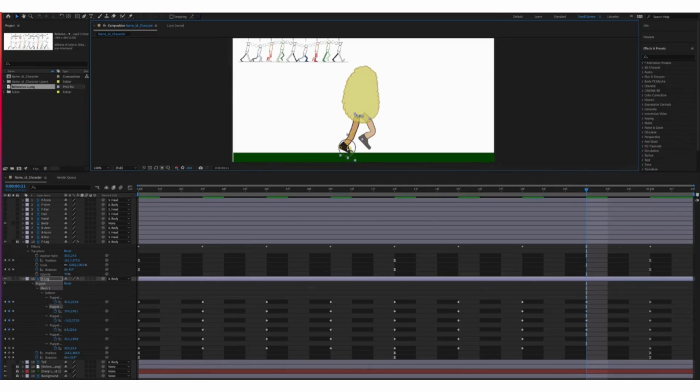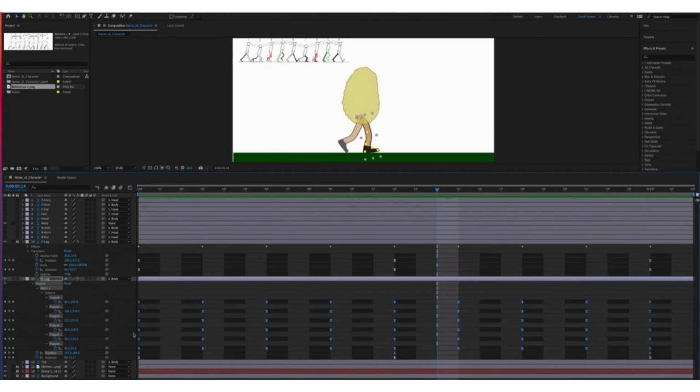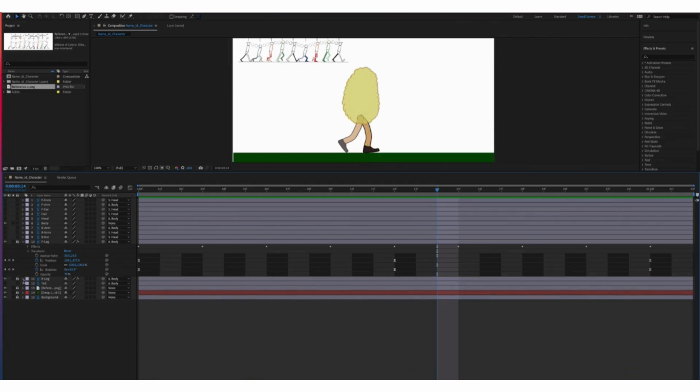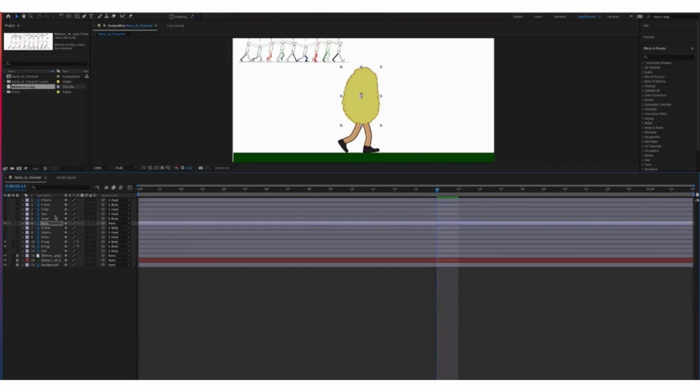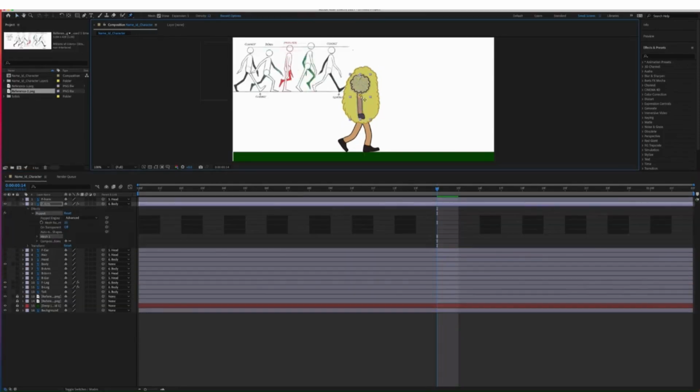After that, I animate the arms. The arms move in the opposite direction of the legs. So when the right leg moves forward, the left arm moves forward. This creates balance and makes the movement feel more natural.